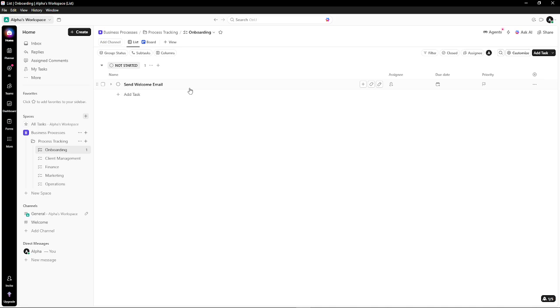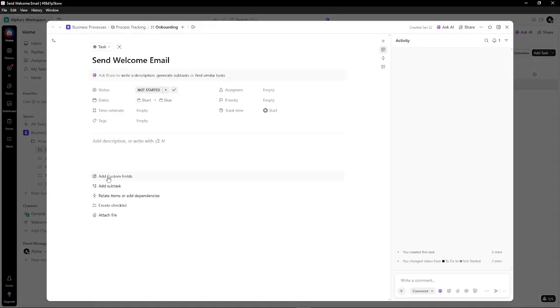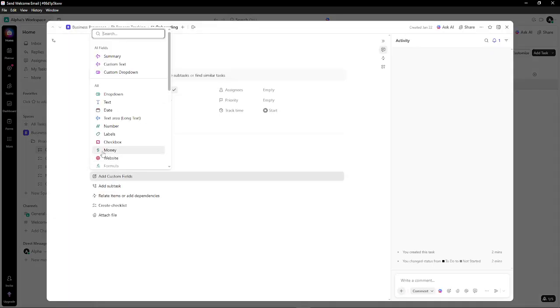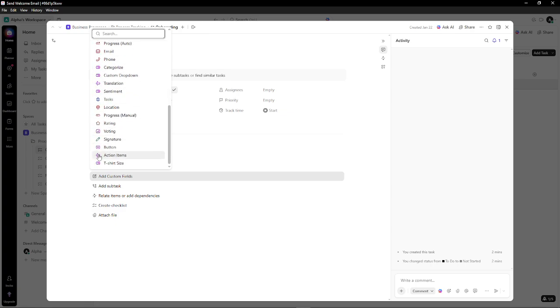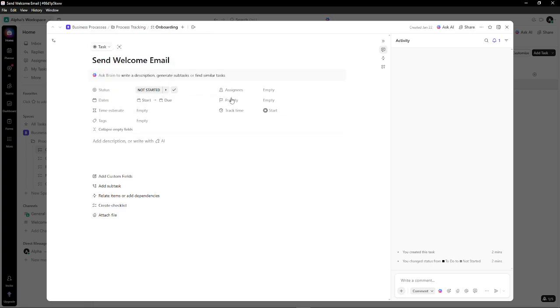Now add custom fields to capture the information that matters. Helpful fields include owner to assign responsibility, due date to keep things on schedule, priority to highlight urgency, and status to reflect where each task stands. These fields make reporting and handoffs smoother and reduce guesswork.